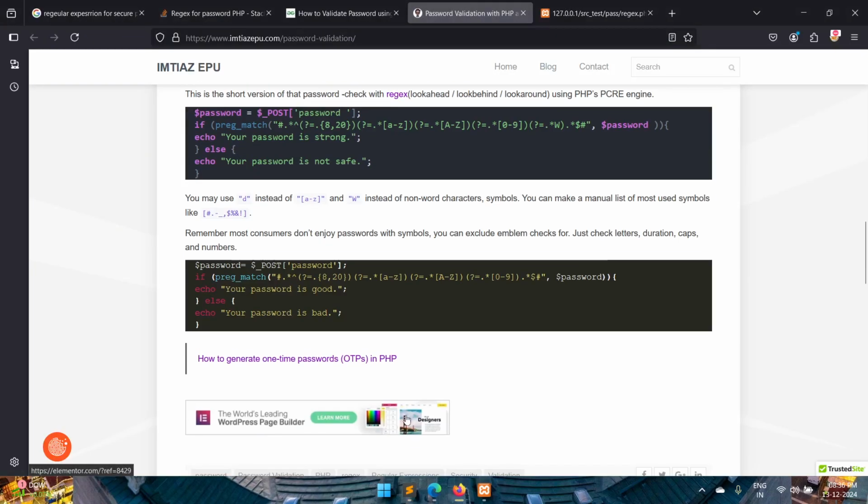There are many other patterns available for securing the password more. Like you can also see sometimes what happens, the password is not matched with the username, right?